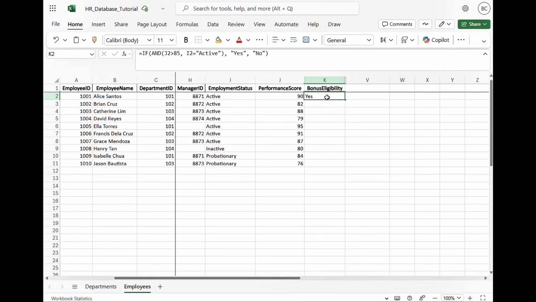And there. If we drag this down, we can see which employee is eligible for the bonus or not. So this is a very HR-friendly formula, and you can also expand the rule later, like adding OR conditions. Maybe employees with manager in their job title also get bonuses.